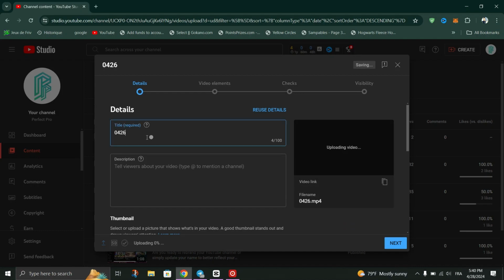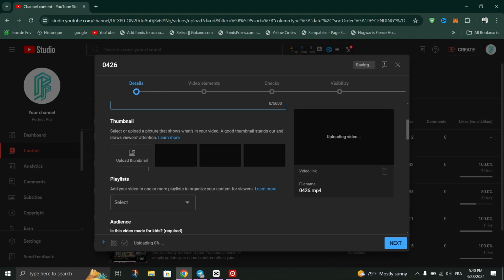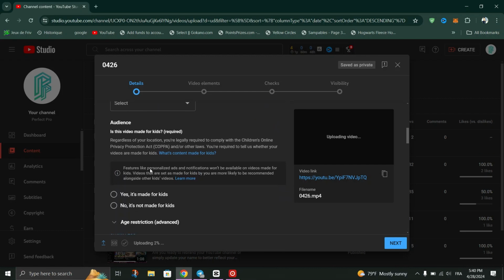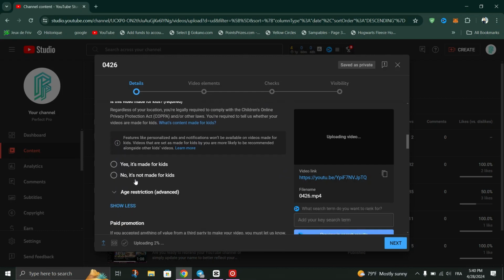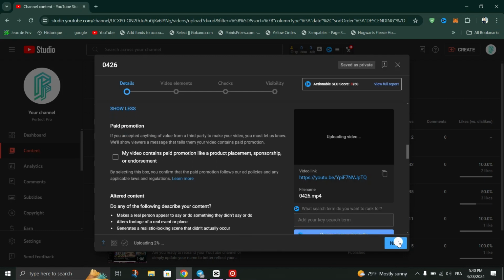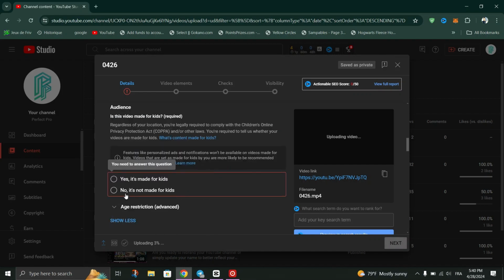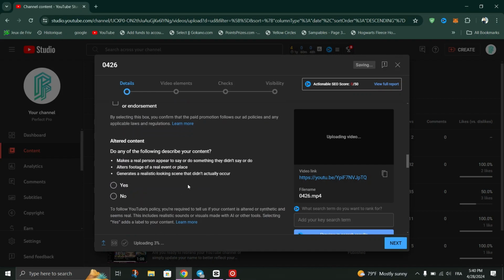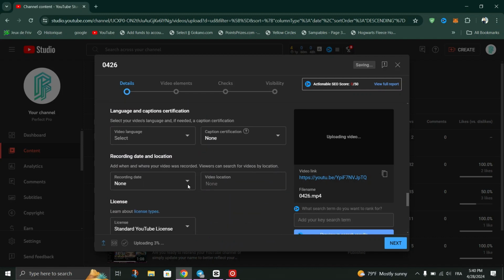Fill in the video details such as title, description, and tags, and toggle settings like whether the video is made for kids or not. Customize additional options such as thumbnails, playlists, subtitles, and end screen if desired.